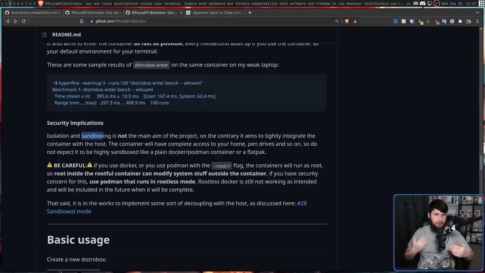I'll show you how to set up Docker and leave a link to the Arch Wiki down below for Podman. First thing you need to do is install the Docker package, which in the vast majority of cases is just going to be packaged as docker.